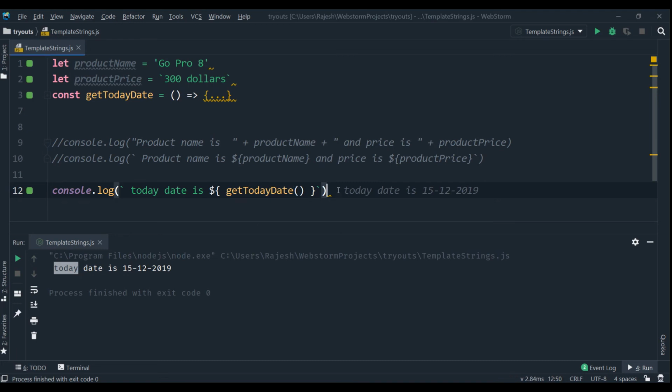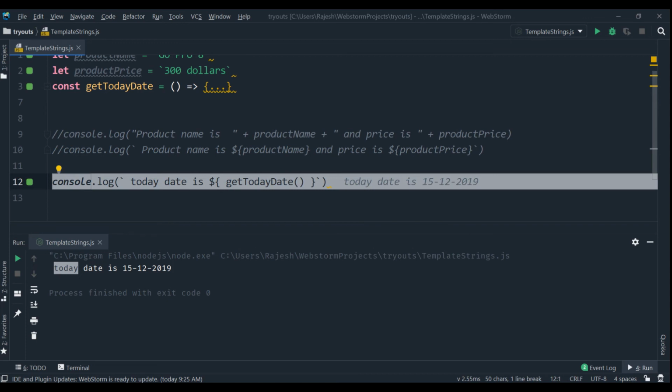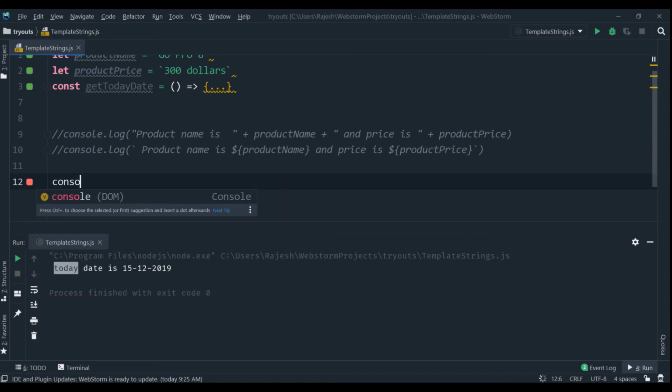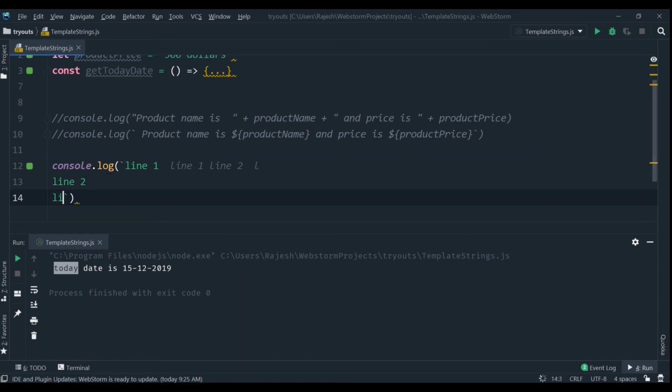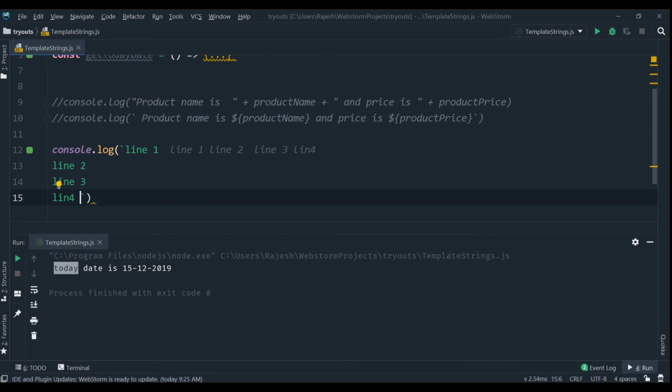Next thing is, we can also achieve multiple lines in template strings without line breaks. Console.log, backticks, line 1, line 2, line 3, line 4. Then run again. Here we can see our output has 4 lines: line 1, line 2, line 3, line 4, with no line breaks.